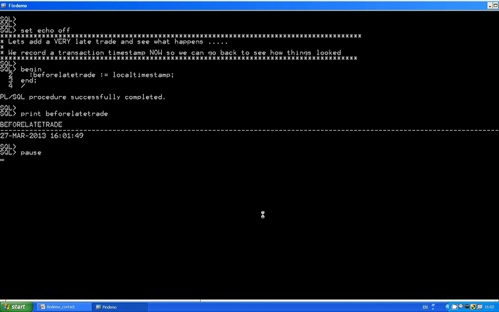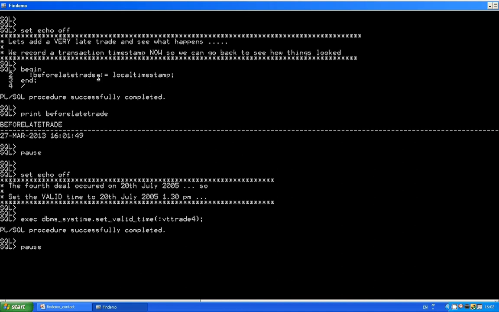So first of all, as we receive the late trade, before we do that, we're going to just make a quick note of the transaction time in this physical database so that we can go back to it when we're showing the bitemporal audit later on. So make a quick timestamp, and now we deal with the fourth trade.